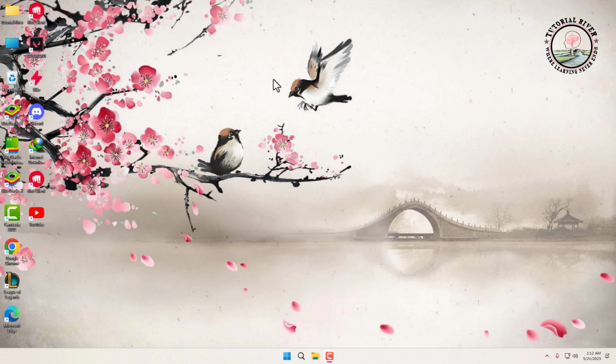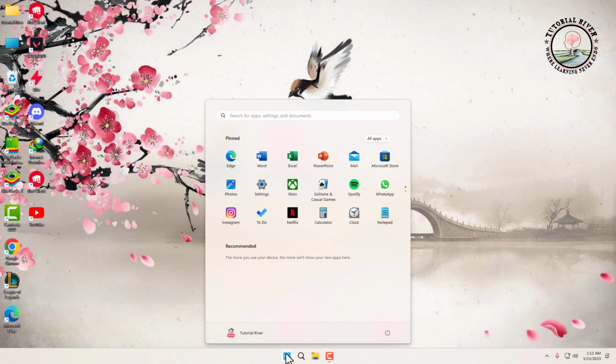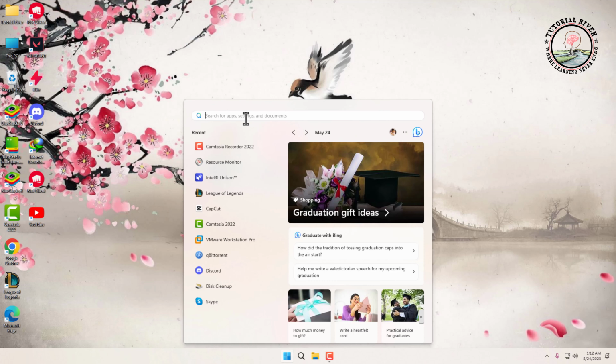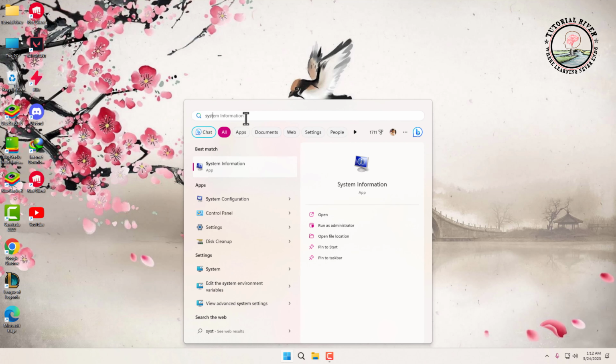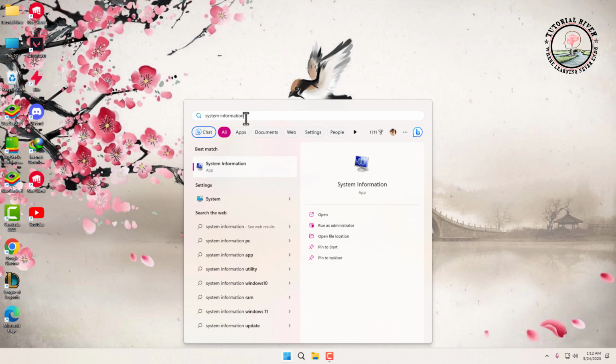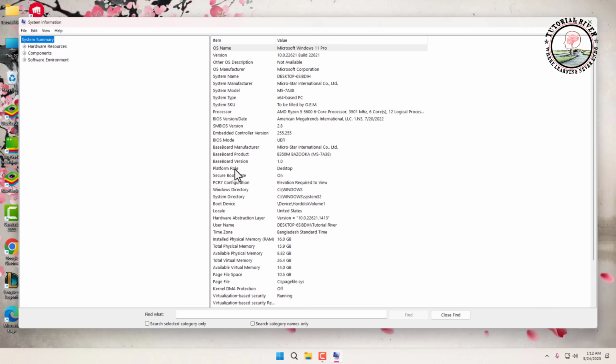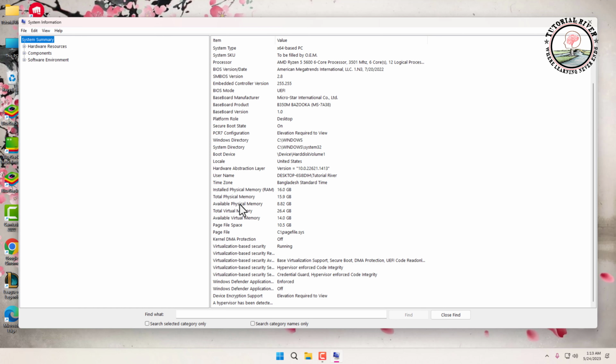So let's get started. To first check RAM in Windows 11, click on Start menu. Then type on the search bar System Information. Then click on it. In here, your whole CPU information will be displayed. Scroll down and go to the memory section. Here you can see how much RAM is installed in the computer.